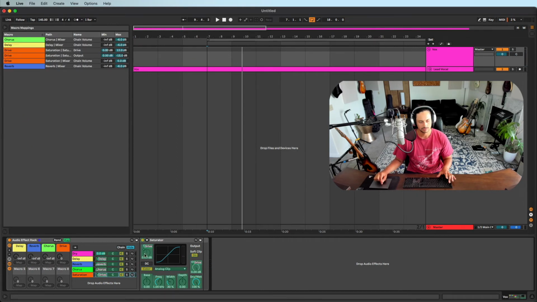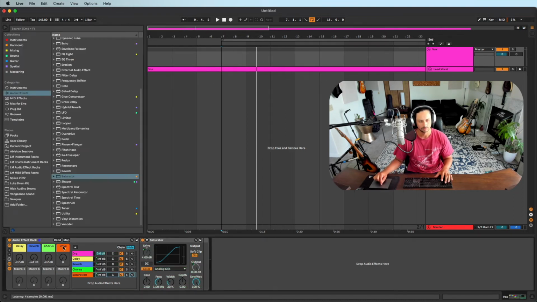I'm just going to adjust one other thing. So it just occurred to me that this drive knob, let's have this starting at like 6 dB of drive, or maybe like 4. That way it's already driving when you're at 0, or when you kick in the mix.